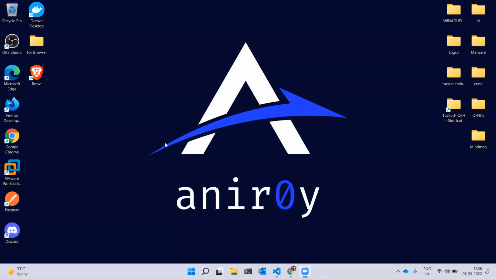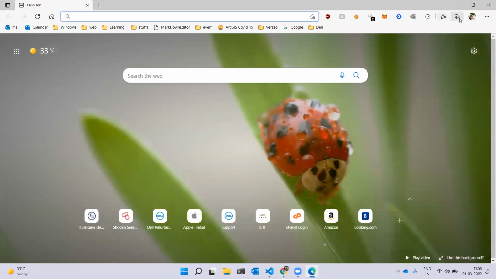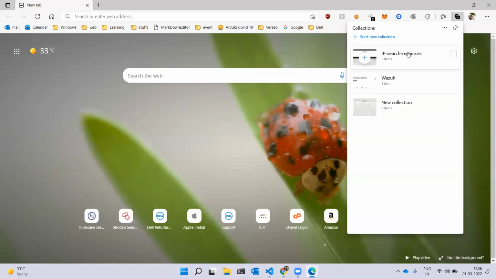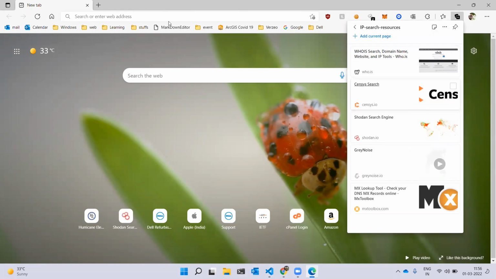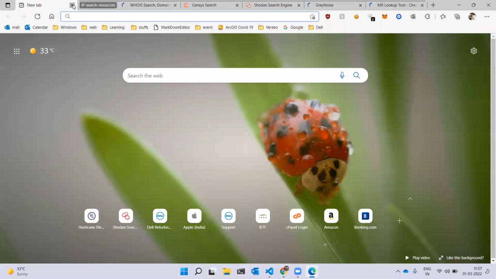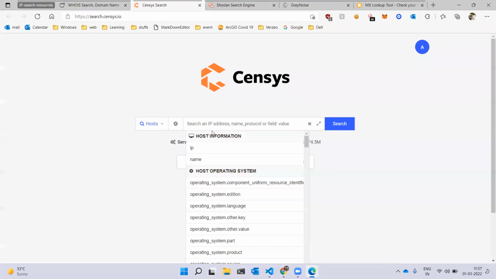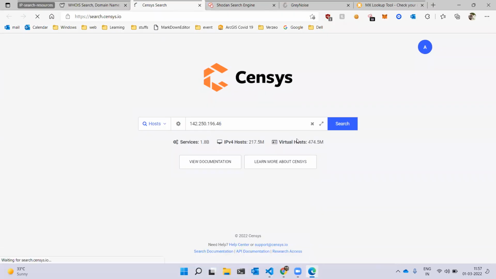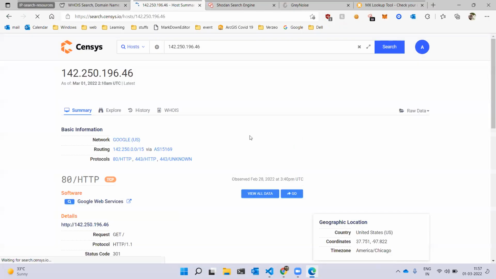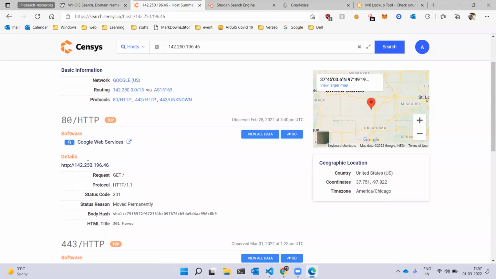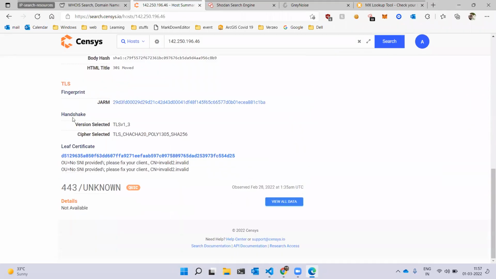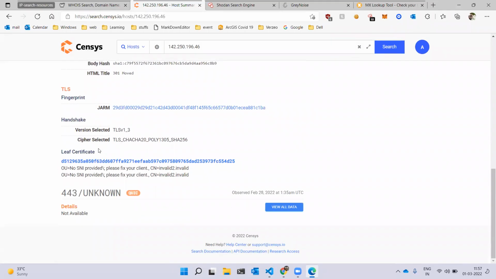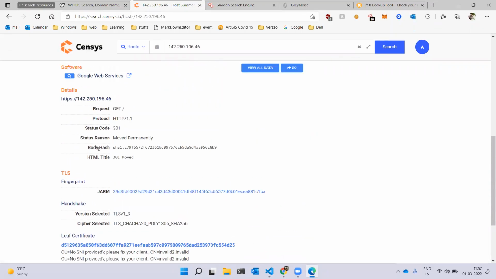So next thing is Censys. Okay, so that's why I had this shortcut ready. Just click here and then open all. So go to Censys, paste the same IP address, hit enter. And it shows me the same information, like software, details, what ports are open, and the certificates as well.